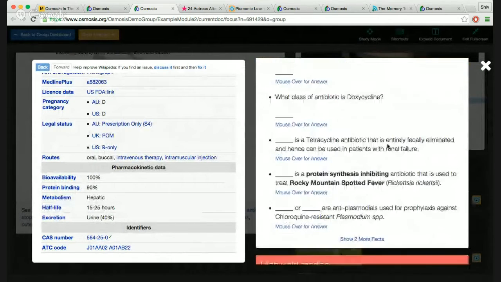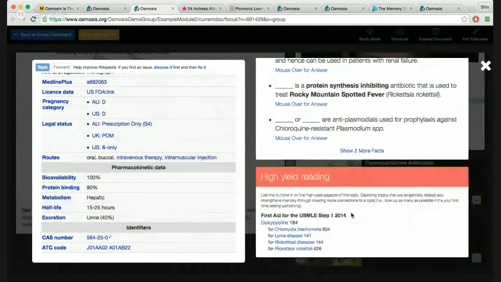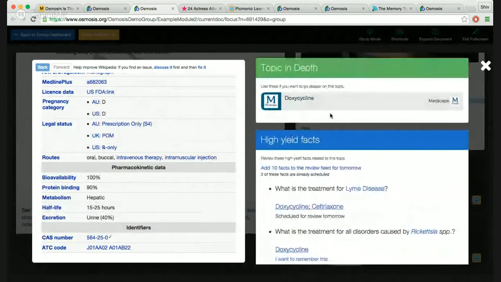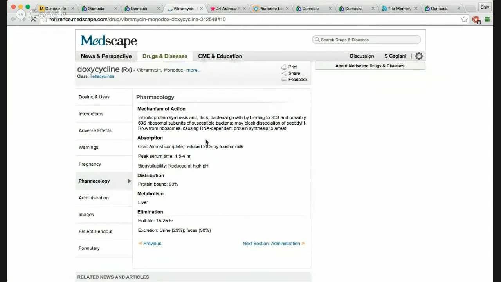Right, and then the high-yield reading, as we showed you before, and then I really like this too, the topic in depth. So Medscape, again, the sooner you can start getting in the habit of using clinically relevant reference solutions, like Medscape being one of the best, you can click on that and you can start reading about doxycycline. So here's the mechanism of action from Medscape.